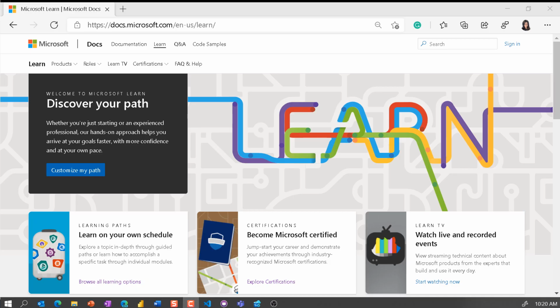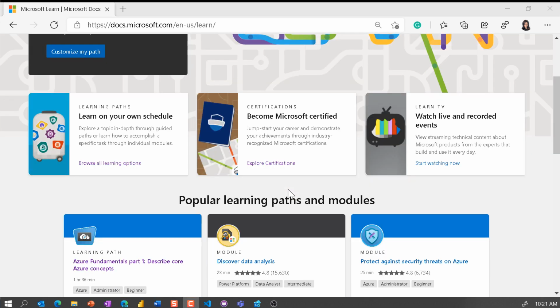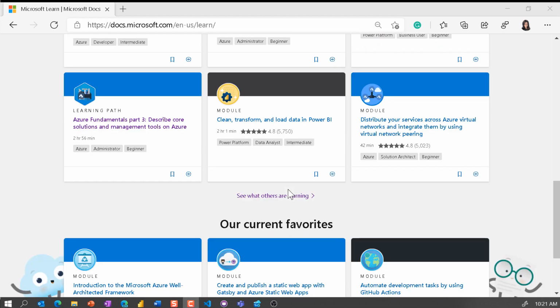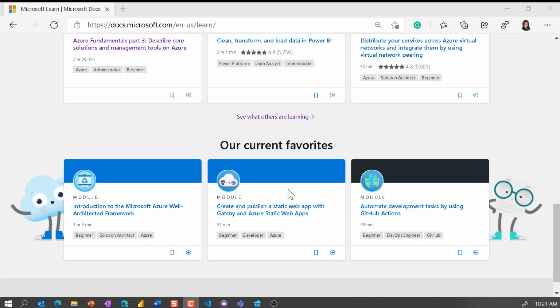So I've pulled up that link that was on screen that's taken me to Microsoft Learn. You can see I'm on the home page currently. Just looking at it, you can see I can customize my learning path. I've got some learning paths already created for me. Certifications are here, and there's also Learn TV. If I scroll down, I can see some popular paths and modules. Current favorites as well.